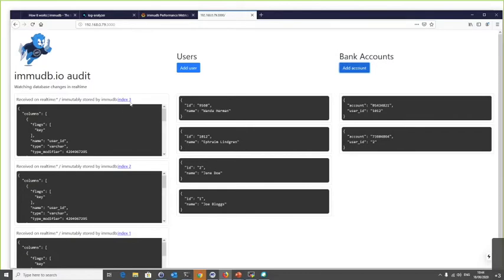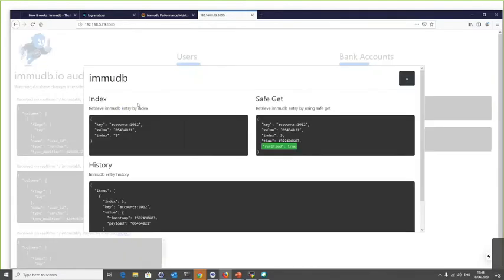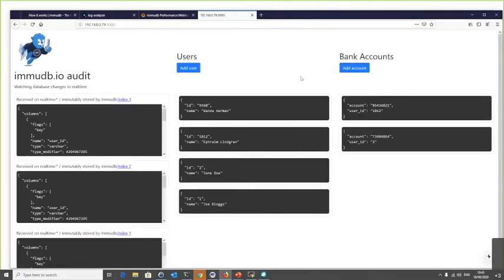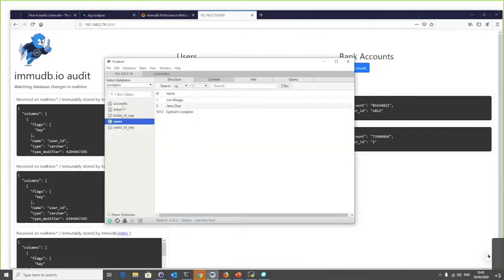And as you can see here, there's always an index. So everything is automatically being stored in Immudb, and it's also being verified if the entry is okay or not. And you see the history of the specific field with the sensitive data. In this case, it's a bank account. And what I'm going to do now is accessing the database directly.